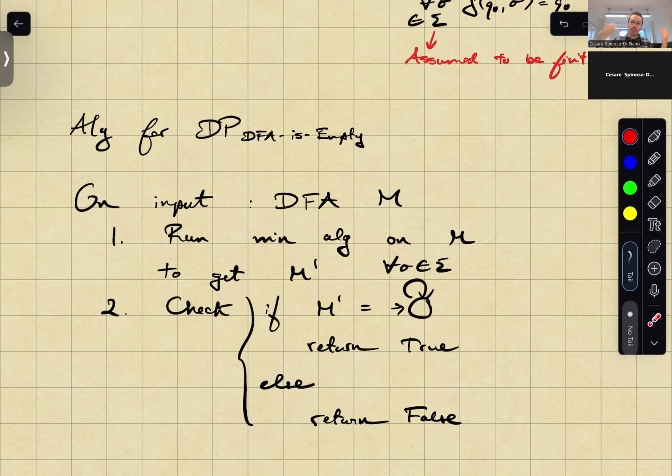Okay. And so this is a decision procedure. There are a few that one can think of, but this is one that decides whether, given a DFA-M, it accepts the empty set, so the set that does not contain any strings.